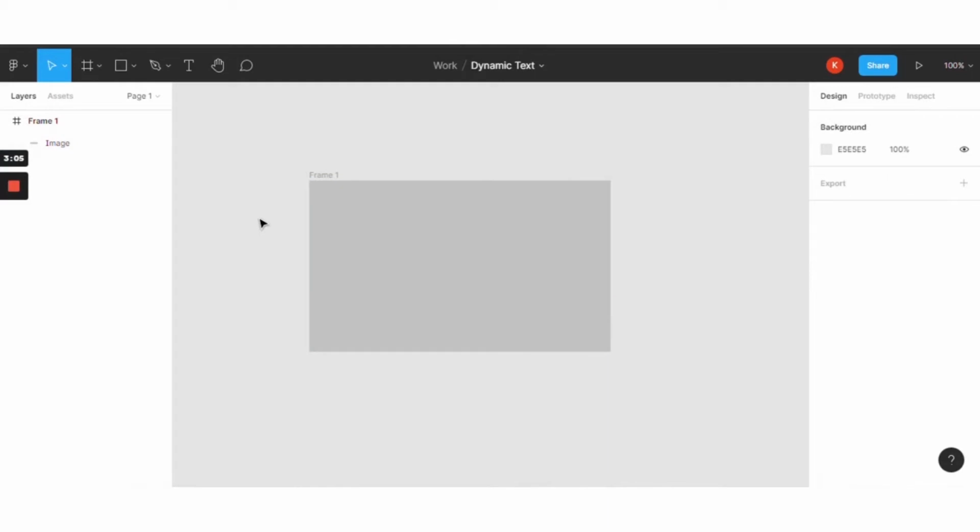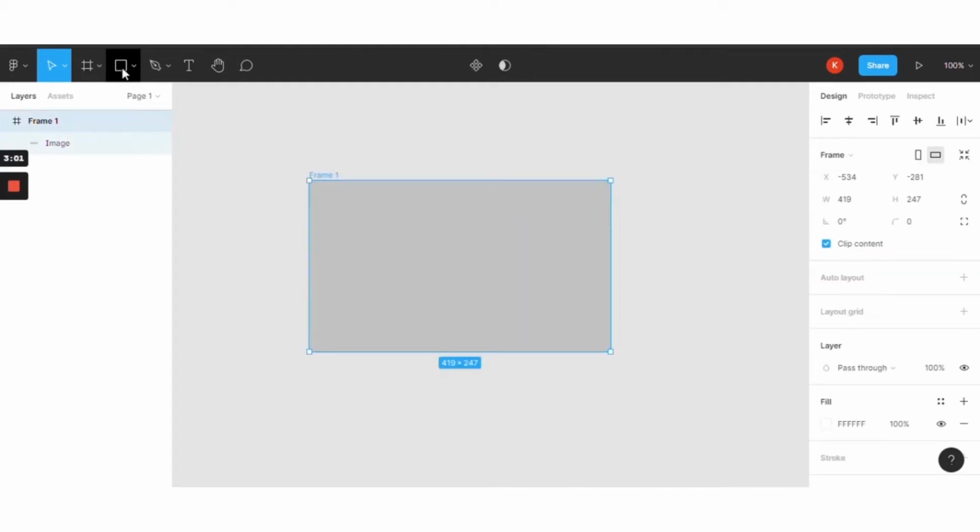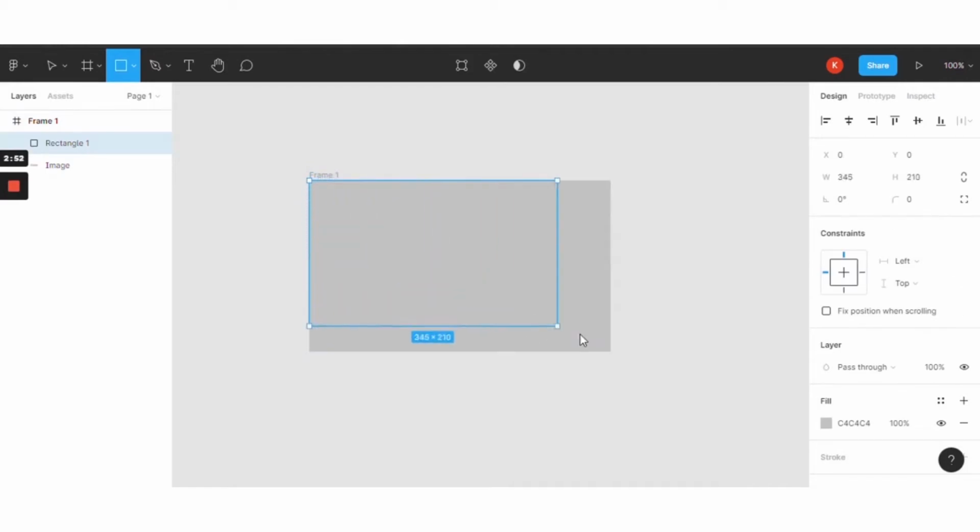Okay. So the next thing that you want to do is drop in another rectangle as an overlay, and I'll tell you why later on in this video. So again, from that corner to the opposite corner, and rename this as an overlay. Alright.